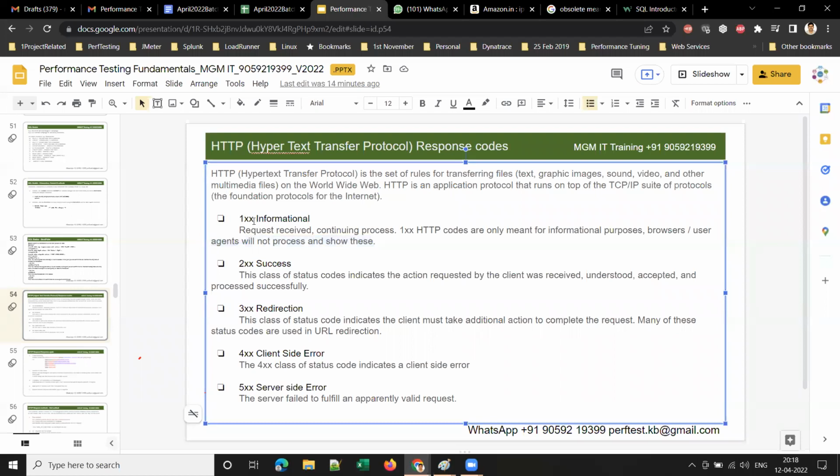However, when you send a request and the request is received by the server and it is processing the request, first it will send an informational response code. And 1xx response codes or HTTP codes are only meant for informational purposes. Browsers or user agents will not process and show this. We cannot see these 1xx response codes.